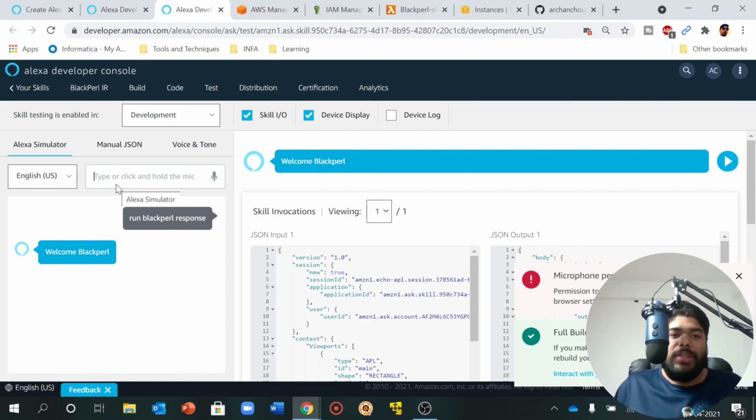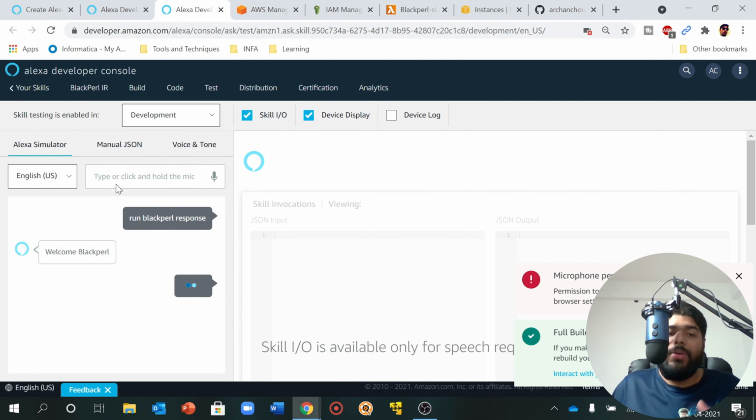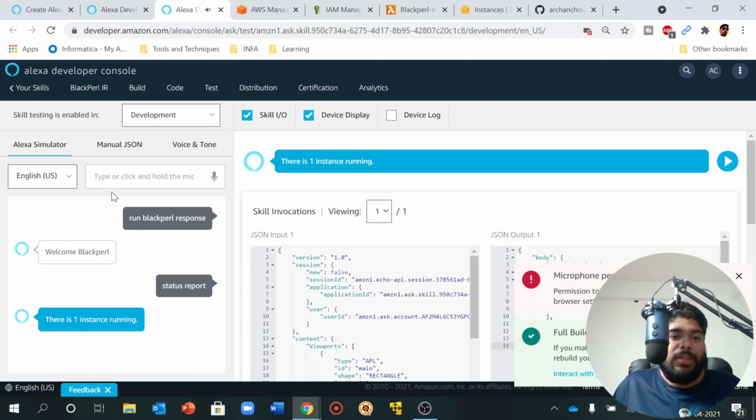So what we can do is ask for a status report. We know that there is only one instance running in our AWS, so let's see what Alexa is about to tell. There is one instance running. Awesome.